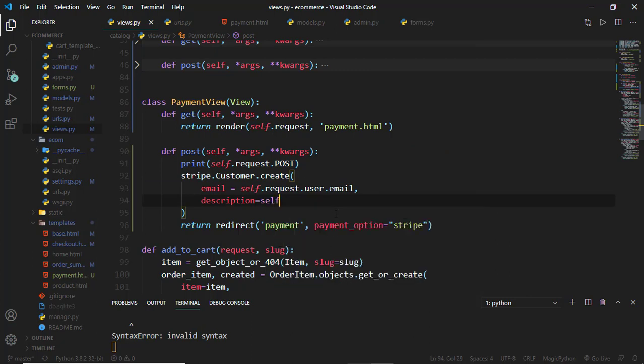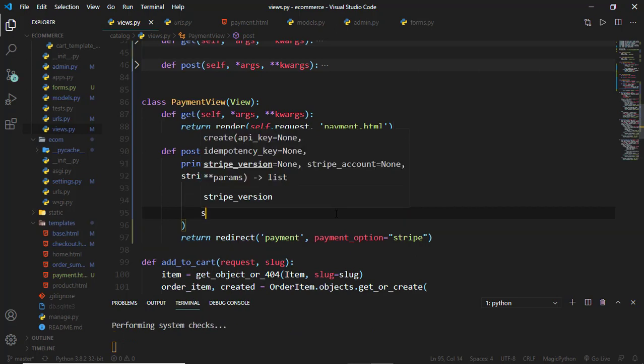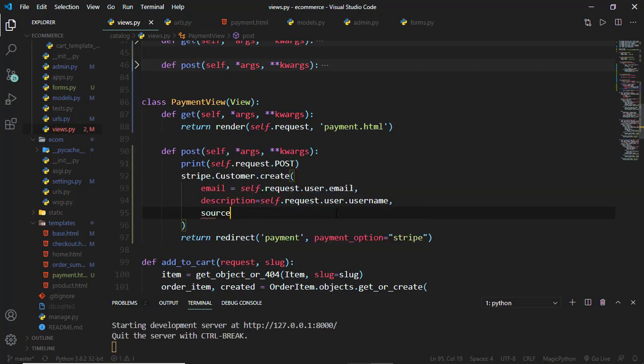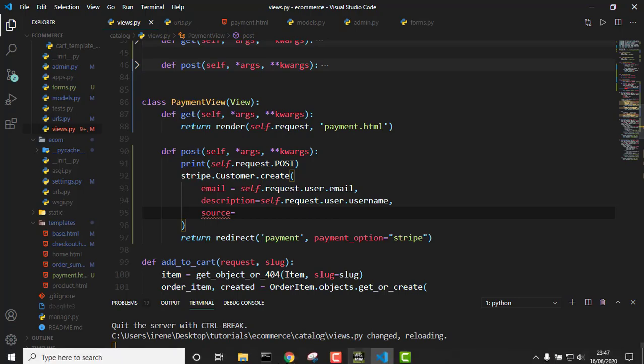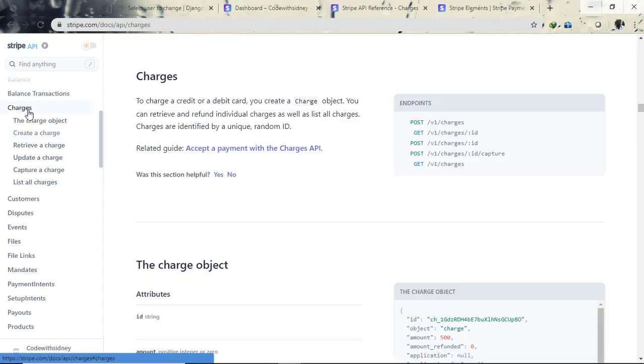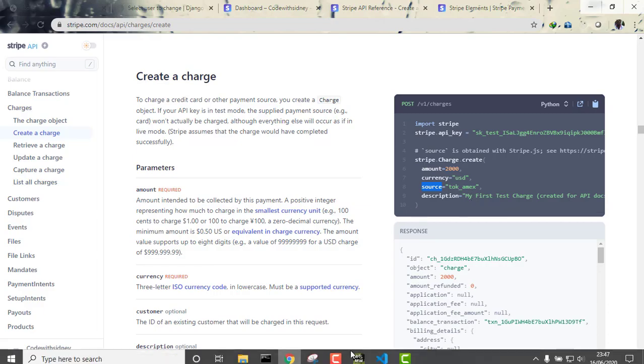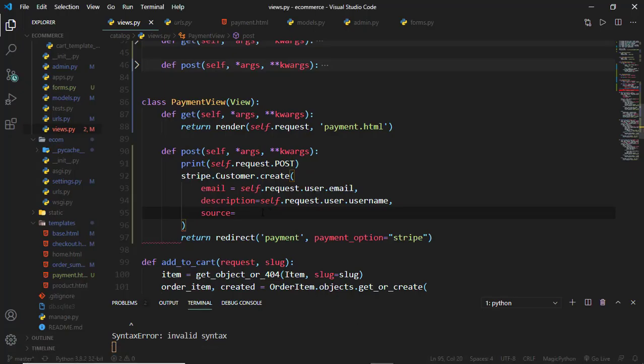So that is self.request.user.username, and then we can have our source. If you go to the documentation, it recommends that you do that when you're creating the charge. So if you go to the charges and create the charge, you see it's where we're getting the source in here. I like to do it on the customer. So our source is that Stripe token that we got from the request data.